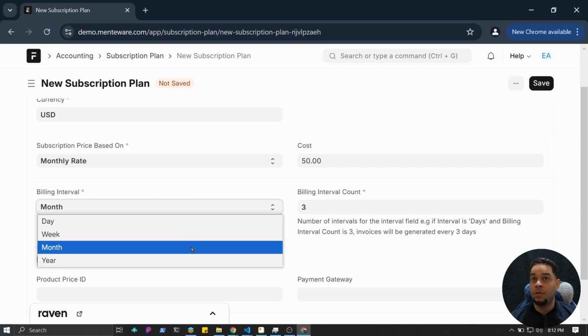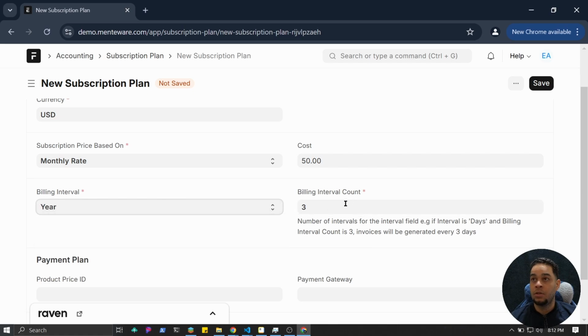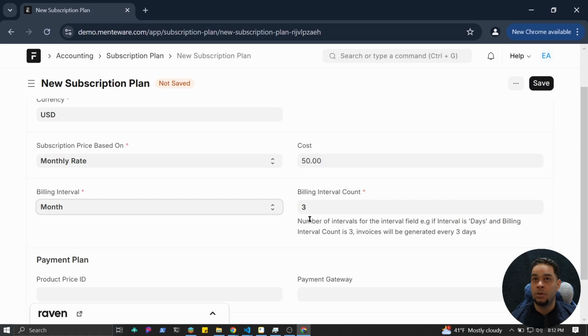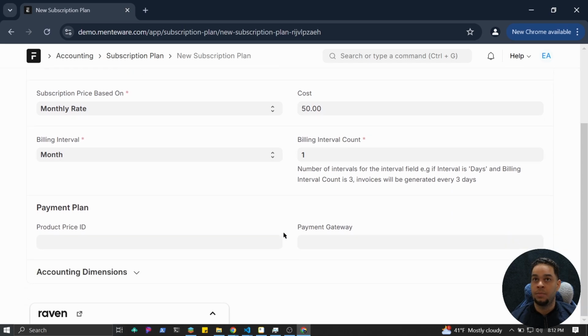The same goes for the year. Let's say you want the invoice to be created every 3 years. That doesn't make any sense for the purpose of this subscription plan. So I'm going to leave it as monthly. I'm going to leave the default at 1. So every month, an invoice is going to be created from the subscription plan.